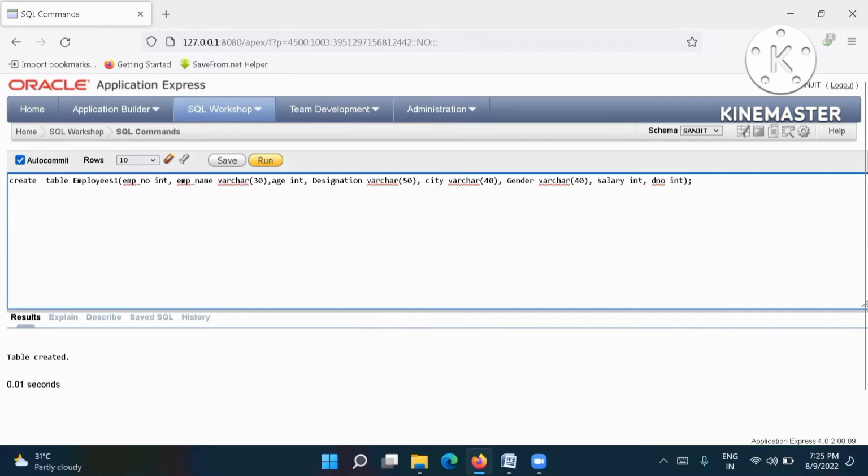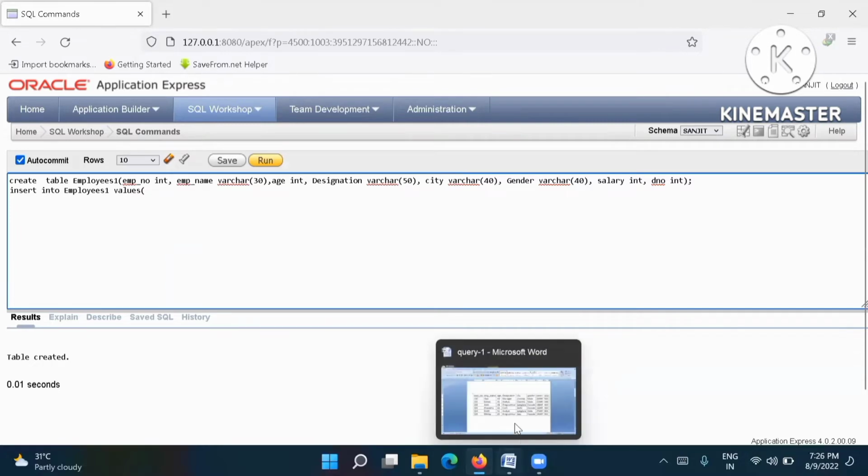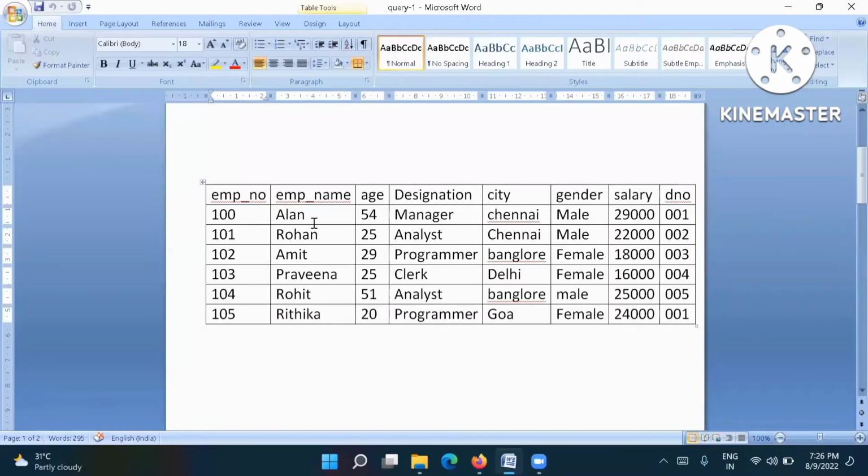Our table is created. Now what we have to do is insert all the records in this table. So to insert, what do we have to use? Insert, insert into employees one, right? What are we going to keep? Values, means records, right? So we have to write values. Now copy this: 100, Alan, 54, Chennai, male. This one. Okay.